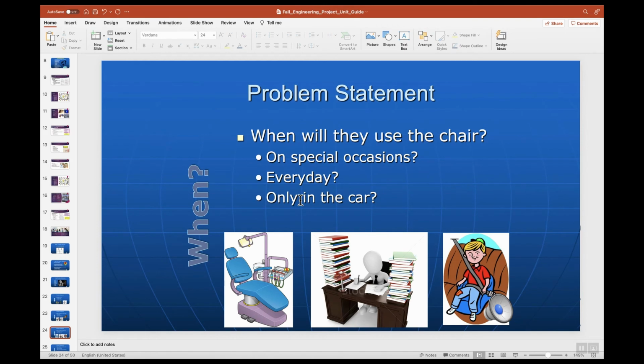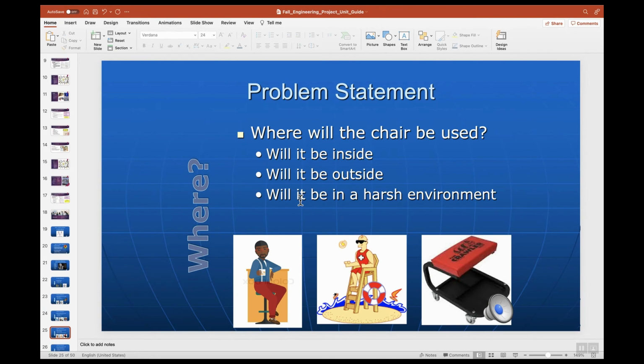And when? When is it used? Is it used every day? Is it used on special occasions? That helps to frame the problem. Is it a problem all the time or just when it's cold? Where is it a problem? If it's a chair that I'm going to design, where is it going to be used? Is it inside? Is it outside? Is it in an automotive shop? Because understanding that is going to change a whole lot.